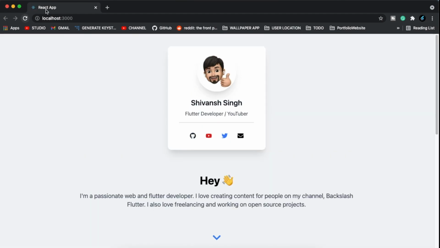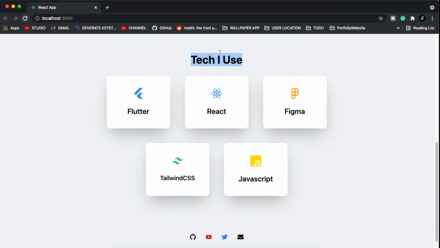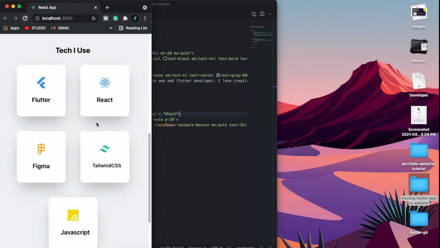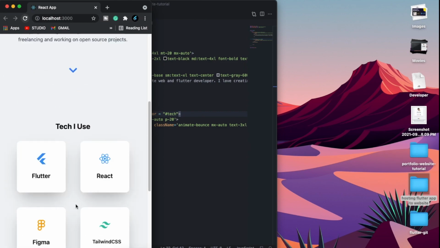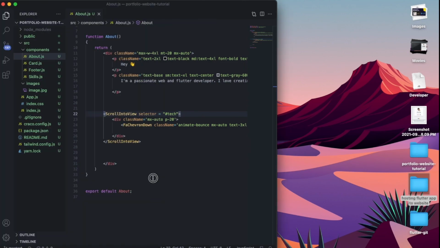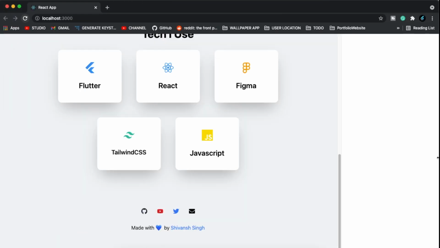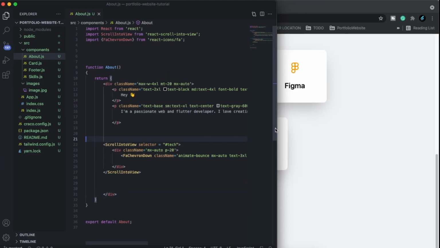Just wait for this to reload. Now we got our website reloaded. Now if I click on this button, it will scroll me to this tech I use section. This is also really nice. Okay. Now the last thing that we need to do is our contact us. I forgot to mention in starting that we also need our contact section.